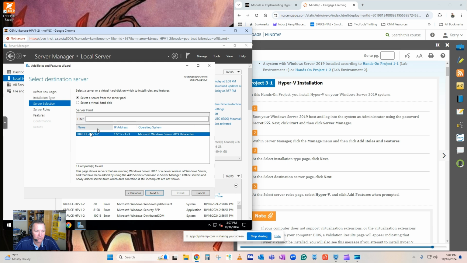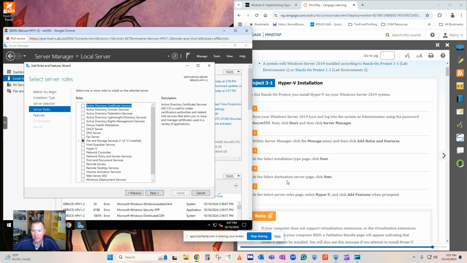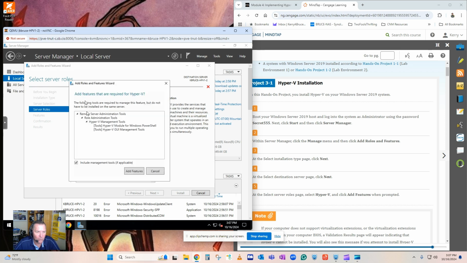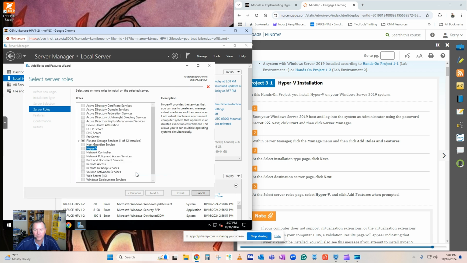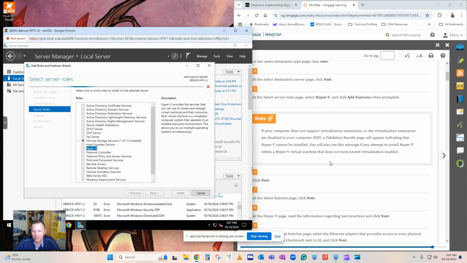We're going to select the server from the pool. It's already selected. It's the only server that this server manager can manage at this point in time. So we're going to click next. And then we need to select Hyper-V. So click on Hyper-V. It wants to add these other features, remote server admin tools, role, Hyper-V management tools, modules, GUI management tools. We want all of that stuff there. So we're going to click on add features. That was step 5.